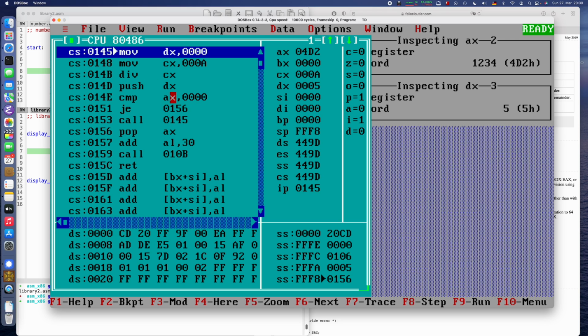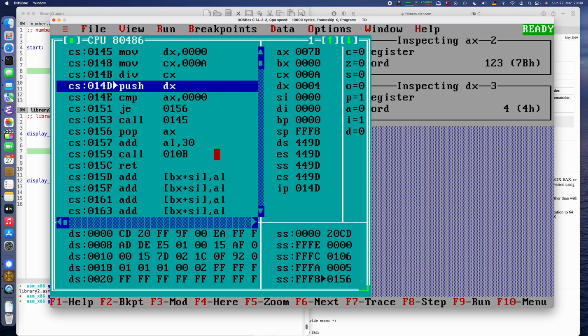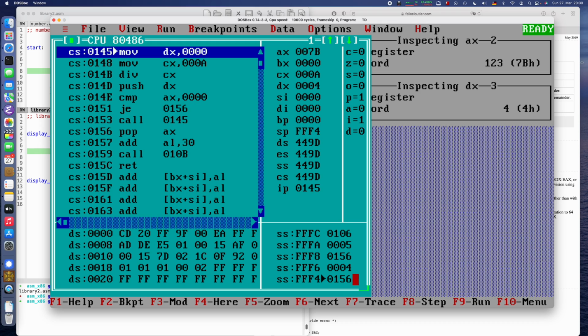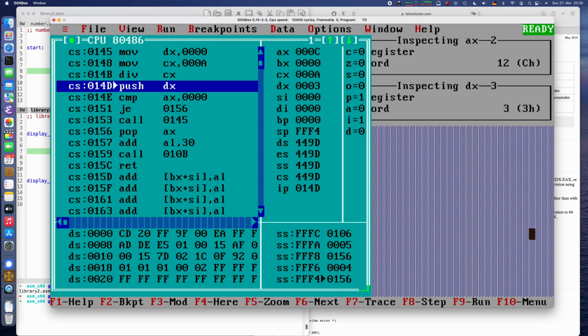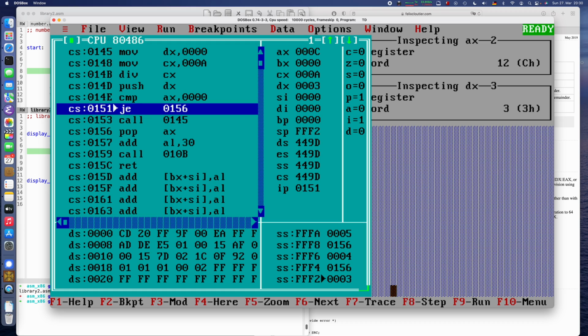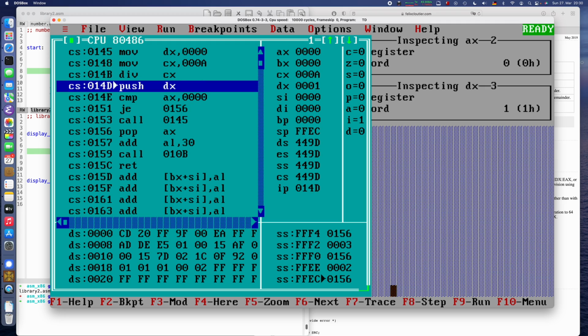Once we have divided all the numbers, it will continue and start taking numbers from the stack. So let's quickly go through there. Mov dx, mov cx, then the division. We get the 1, 2, 3 and the 4. We push the 4 onto the stack. We compare and call again. Next iteration, we get the 12 and the 3. We push the 3 onto the stack. We compare and call again. And I'm gonna skip right through this because it's getting a little bit boring.